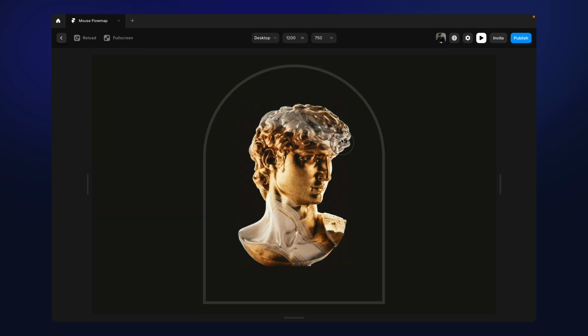And there you have it, a simple, fun way to add some dynamic flair to your projects with the mouse floor map component.